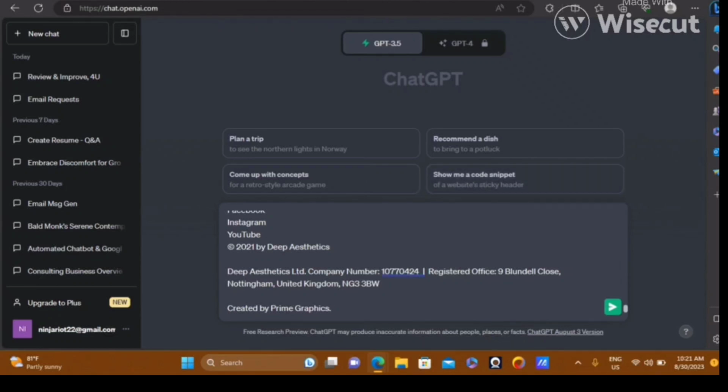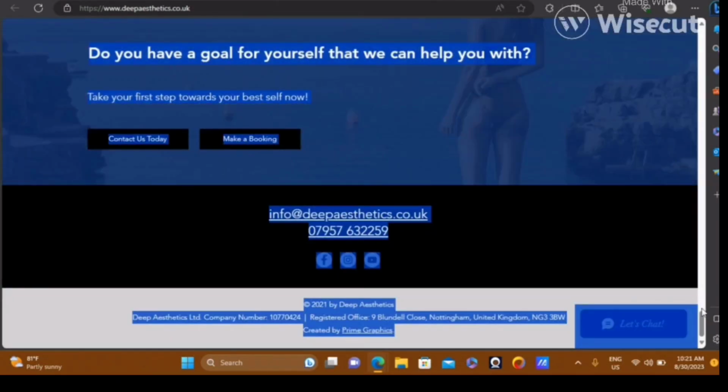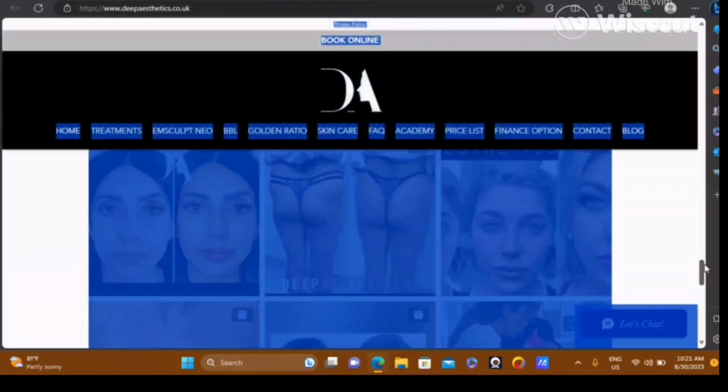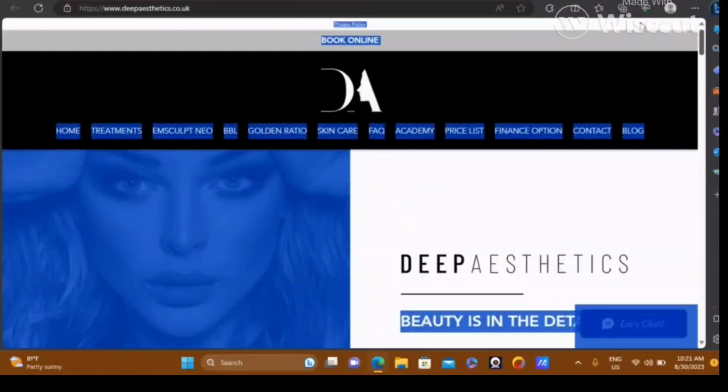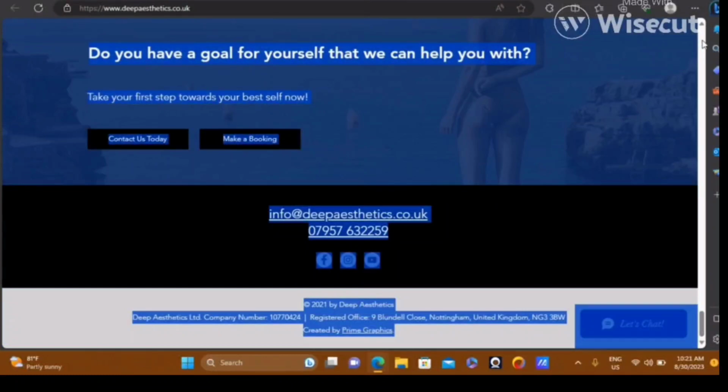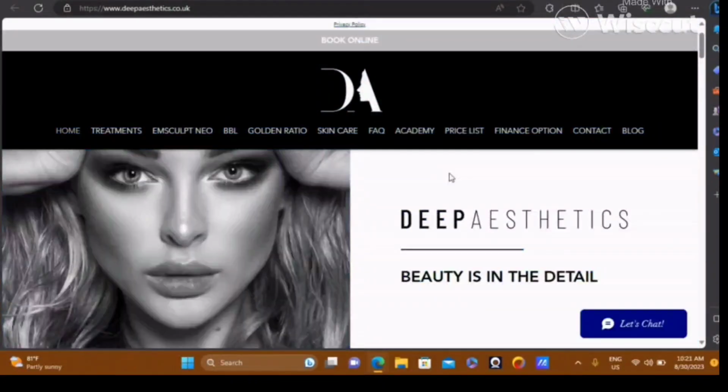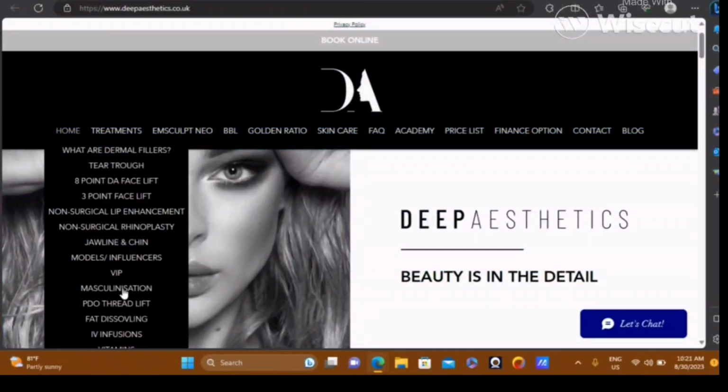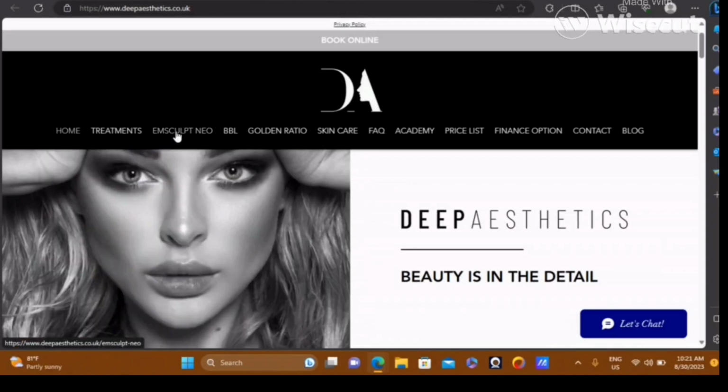Once that is done, there are some more things I want to show you, because this is not the only information we have on this website. We have plenty of other things also. So I'm going to go up here. As you can see, they have their treatment procedures and all that information right here. They have Ins Club, Neo, BBR, Golden Reach, and everything. But I'm not going to add everything right now because we are just creating a demo chatbot.